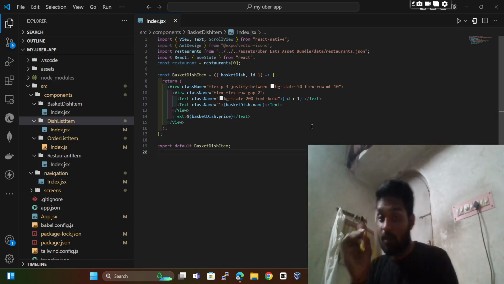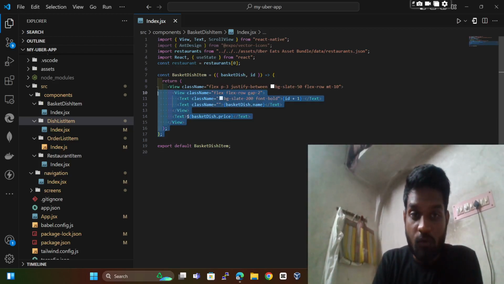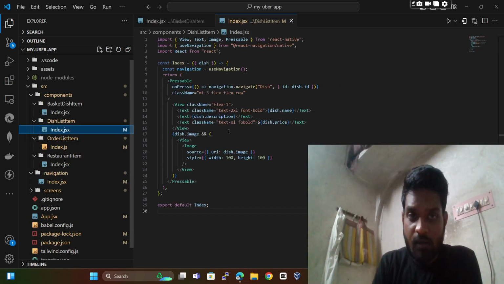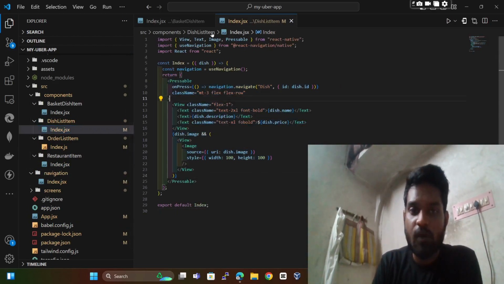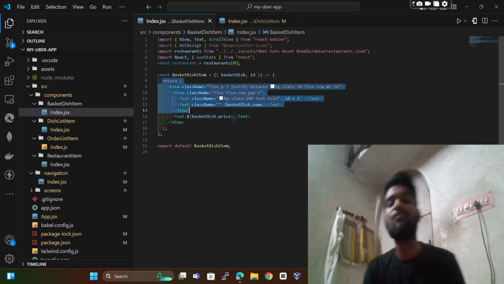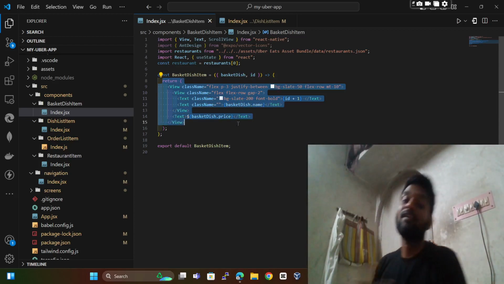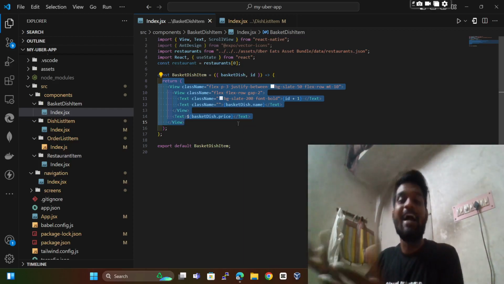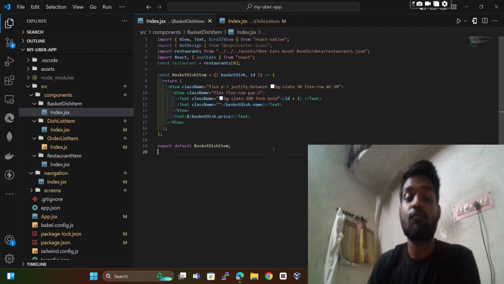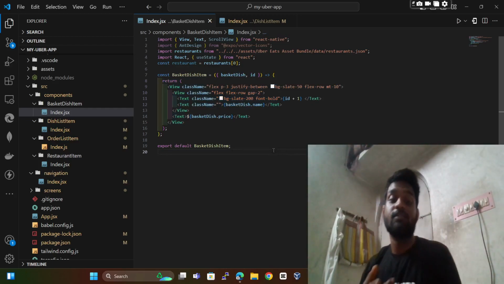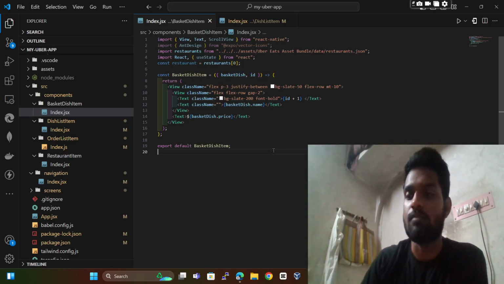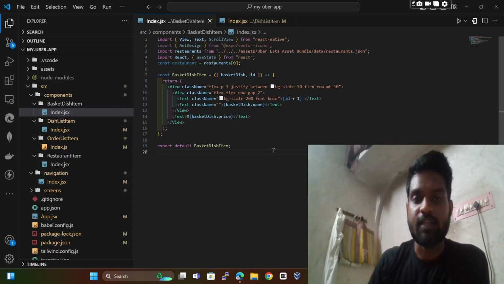But as of this time, this is the code for the basket items, and this is the code for the list items which I have made. Here the logic is that everything is the same as React, with just some points that vary, not by much. For example, in React, we have this div, this p tag, and self closing tags.